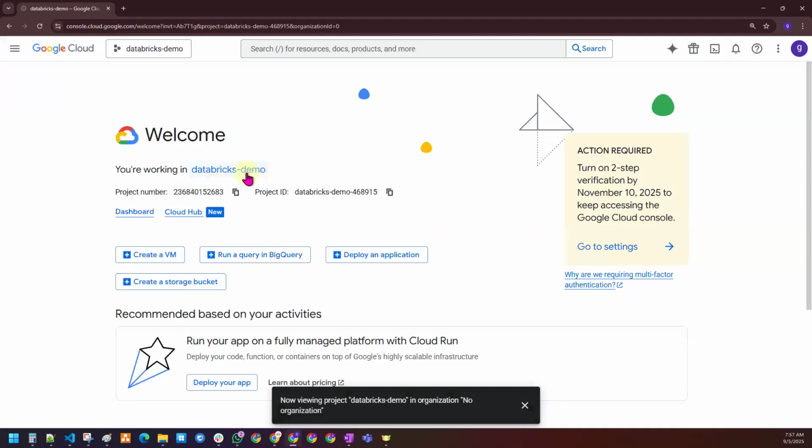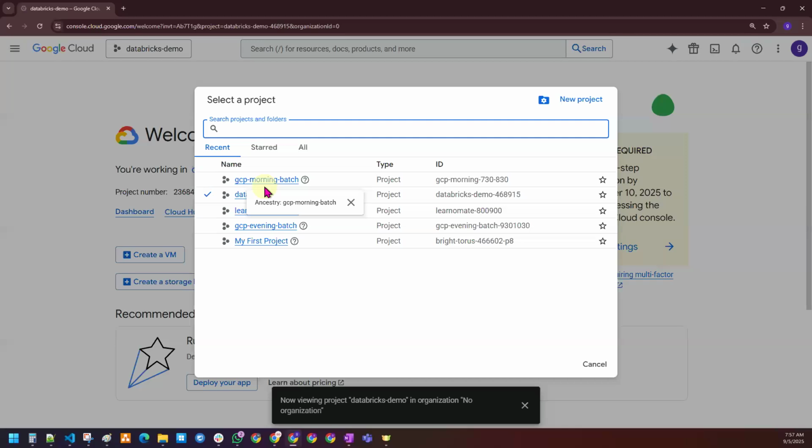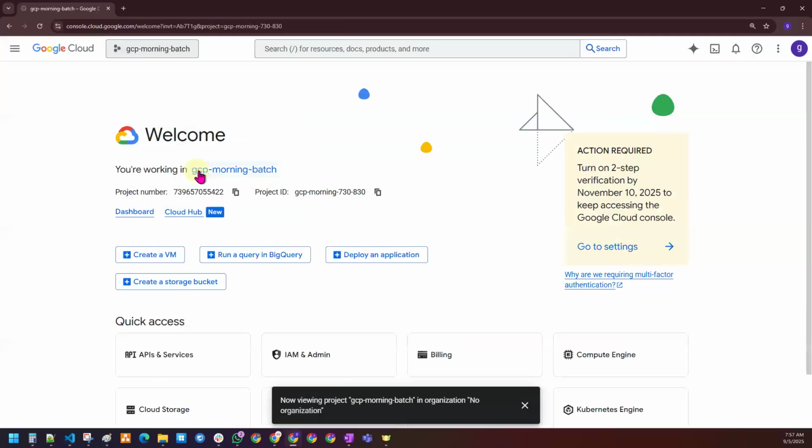You see, this is the project name. This is your project number, auto assigned by Google. Sorry, not this one, I'll go here. So this is your project name, GCP morning batch. This is your project ID, and this is your project number. So this is how one can create the project, guys.